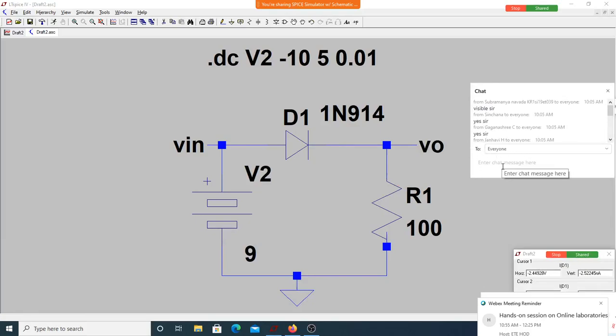Now simply type in your chat box what simulation commands you have learned so far. It is .op, .tran and .dc. What is .op for? Using .op, what can you do? Okay, let me pick a student.